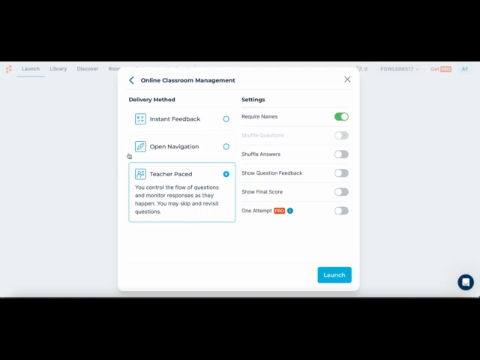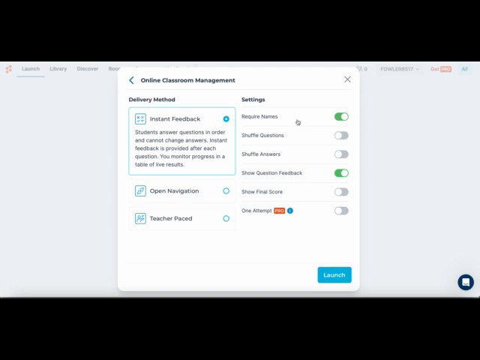For the instant feedback, here are some of the settings that you can select. So you can require names, show question feedback. You can also shuffle the questions, shuffle the answers, show the final score. So I want them to know what their final score is. So I'll go ahead and select that. And then you can also, if you pay for the pro option, make it to where the students only have one attempt. So from here, we'll go ahead and launch.